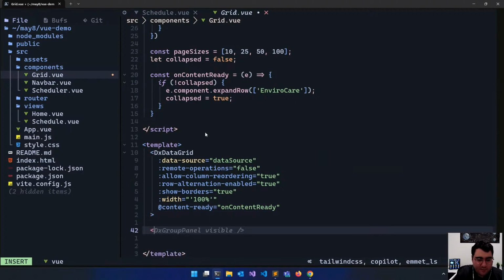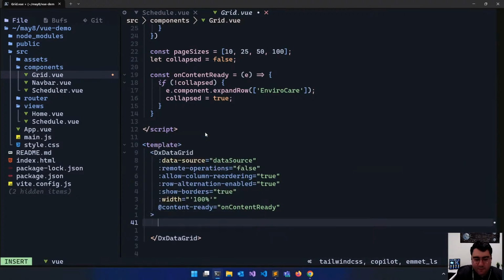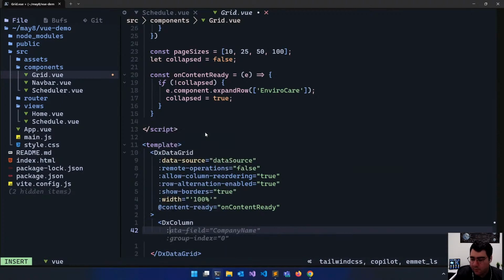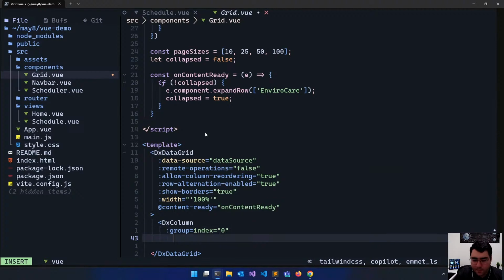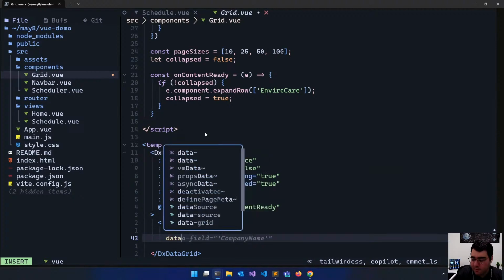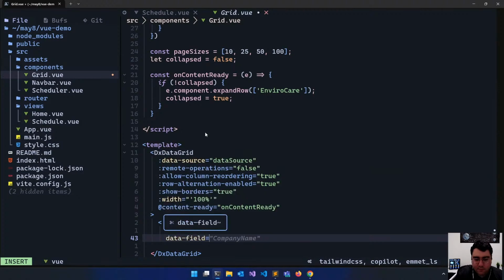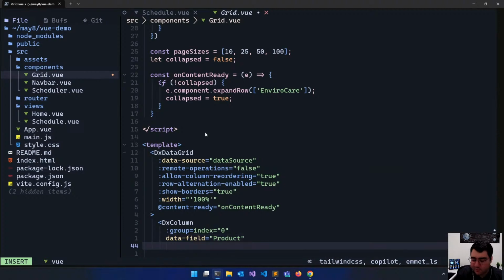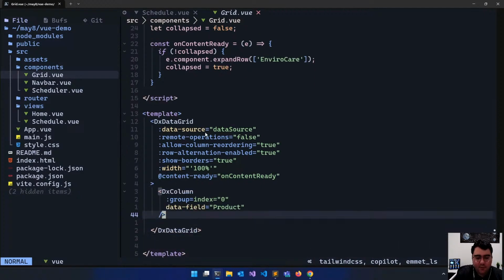I'm just going to close that tag quickly. Let's say DxColumn with a groupIndex of 0 and the dataField of product, just like this.